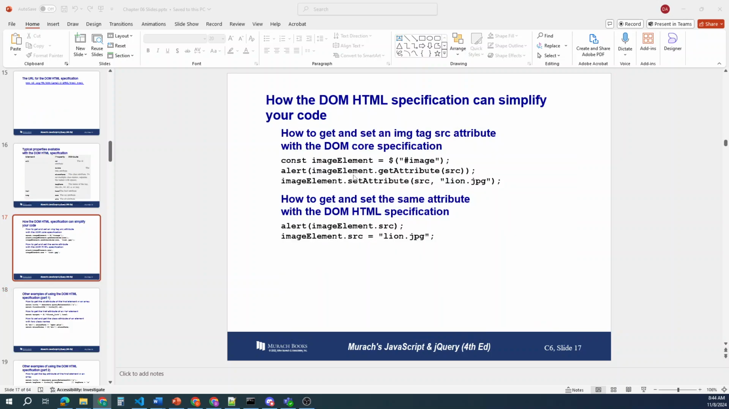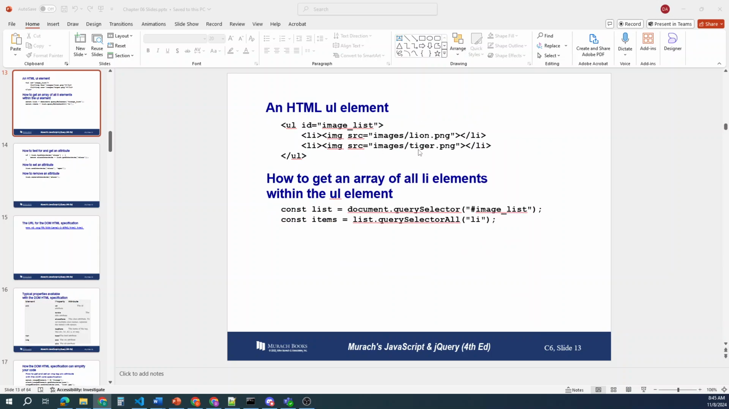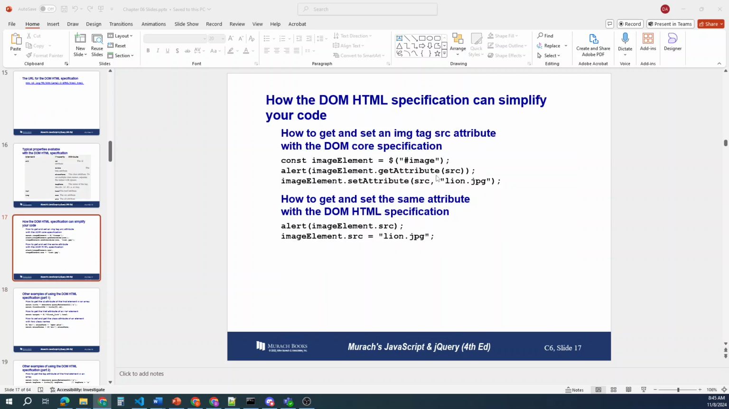Is that an element? ID image, so we don't have the ID set on that exact example, but they do an image element get attribute source, so they're going out and grabbing the source here, which is going to be this lion image. There's the source. Get that attribute source, and then assign our image element. They're going to set the attribute on that source. They give it that lion JPEG image.